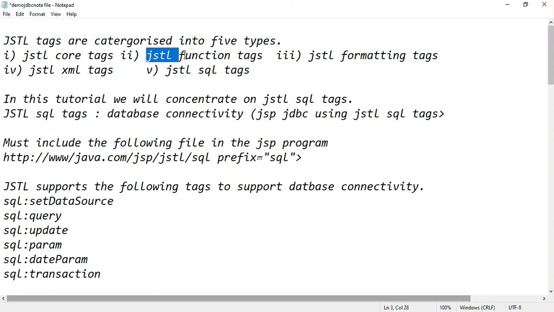And JSTL function tags contain string manipulation functions. For example, I want to convert my string into uppercase, convert my string into lowercase, or know the length of the string. These types of syntaxes are available in the JSTL function tags.